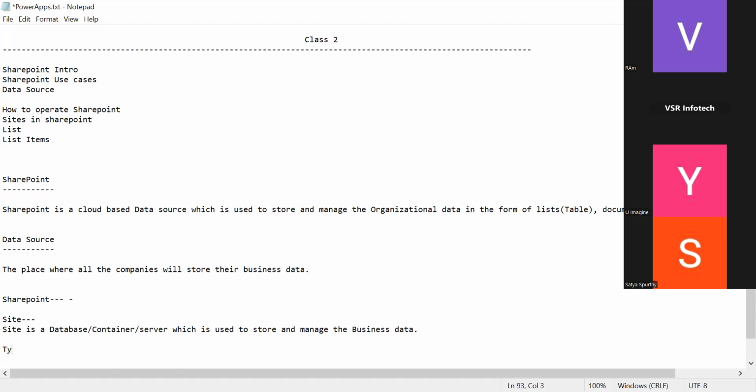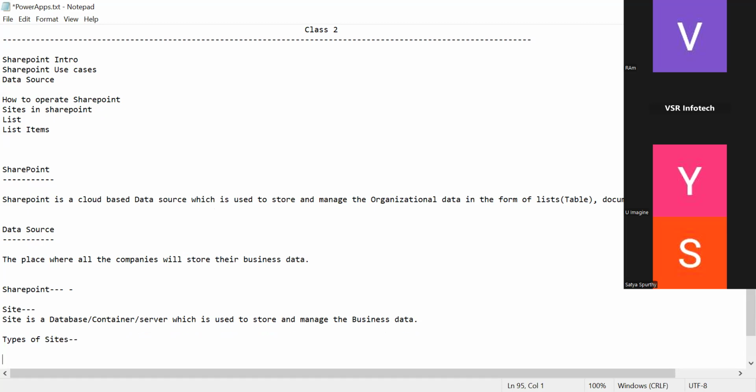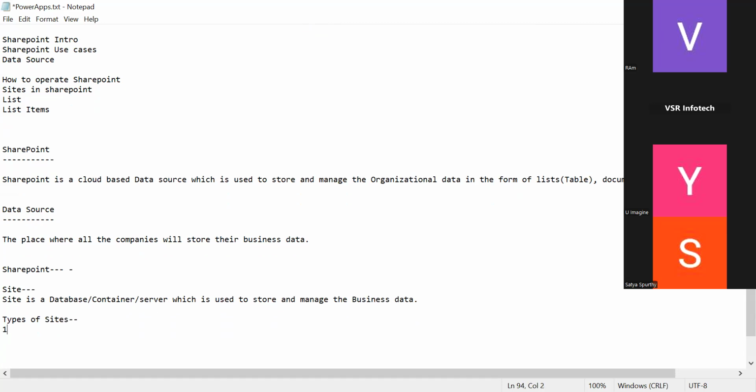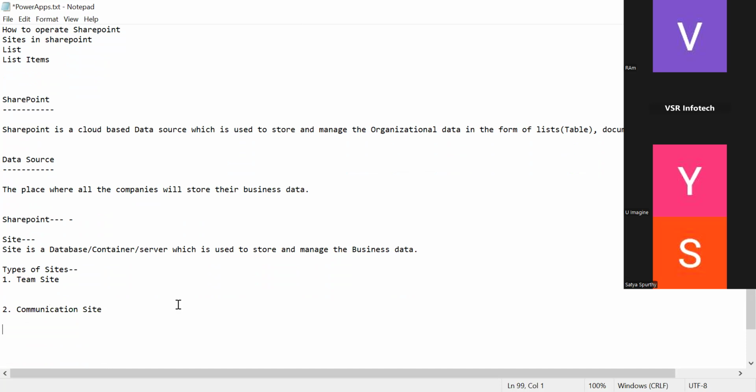Now there are two types of sites, right? Which I showed you. The first one is team site. The second one is communication site. Then what did we see? We went on to list.